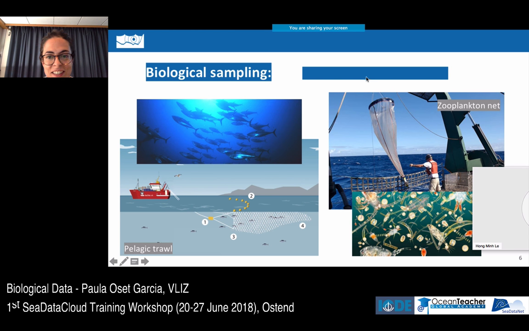Normally here it would say pelagic. I think these slides were Google slides, so there has been some trouble transforming that to PowerPoint. But the idea is that we have two main blocks of types of marine biological sampling. One is in the water column, which are called pelagic organisms. And there are two main techniques to collect biological data. For larger organisms, we will use pelagic trawls. For smaller or microscopic organisms like plankton, we will use nets. It's very important to record which type of net is used, and for how long it was in the water.